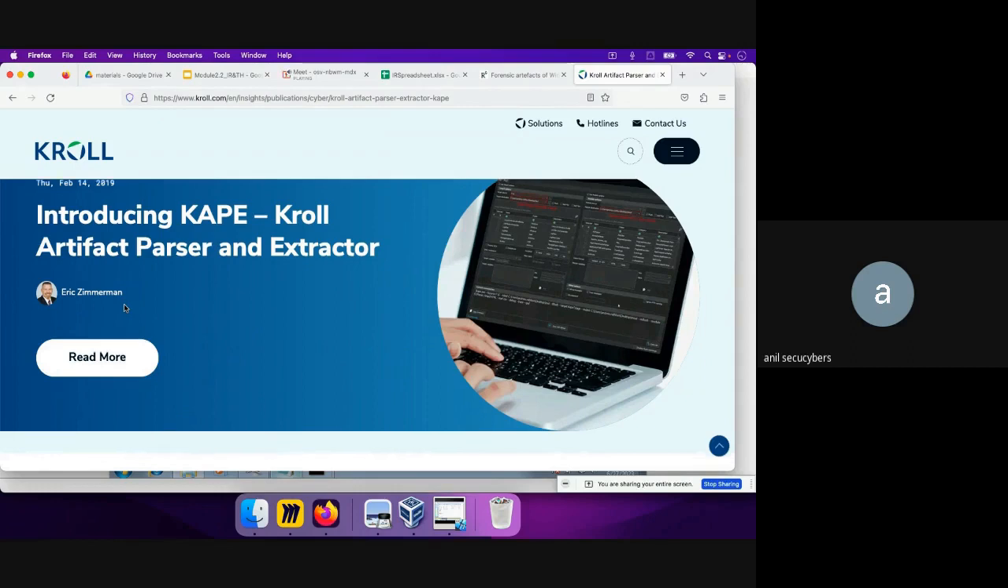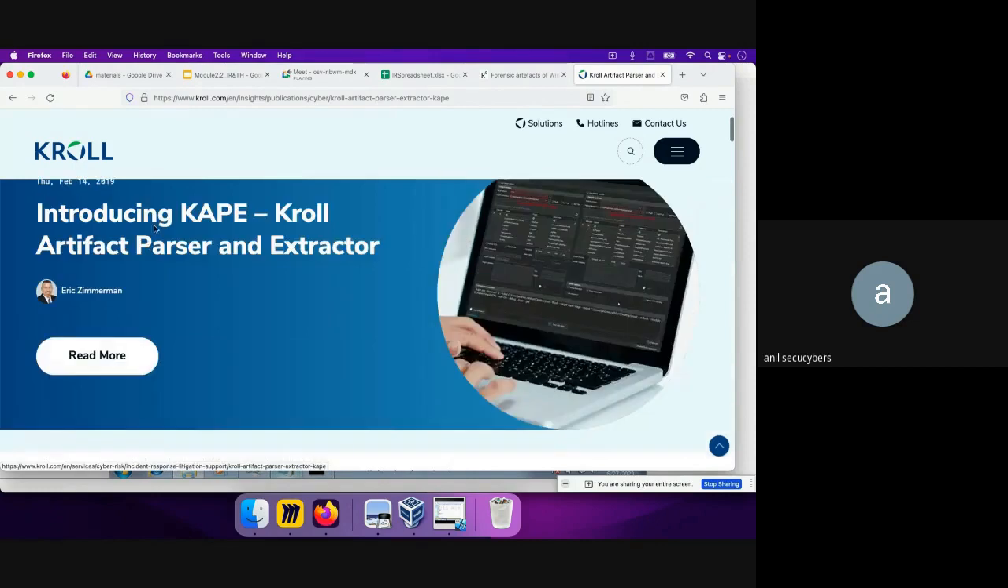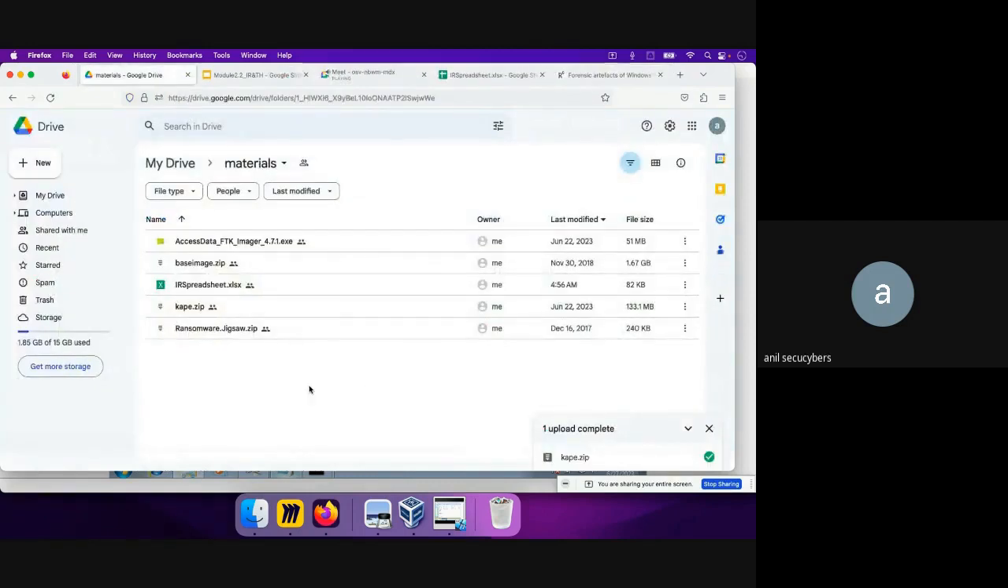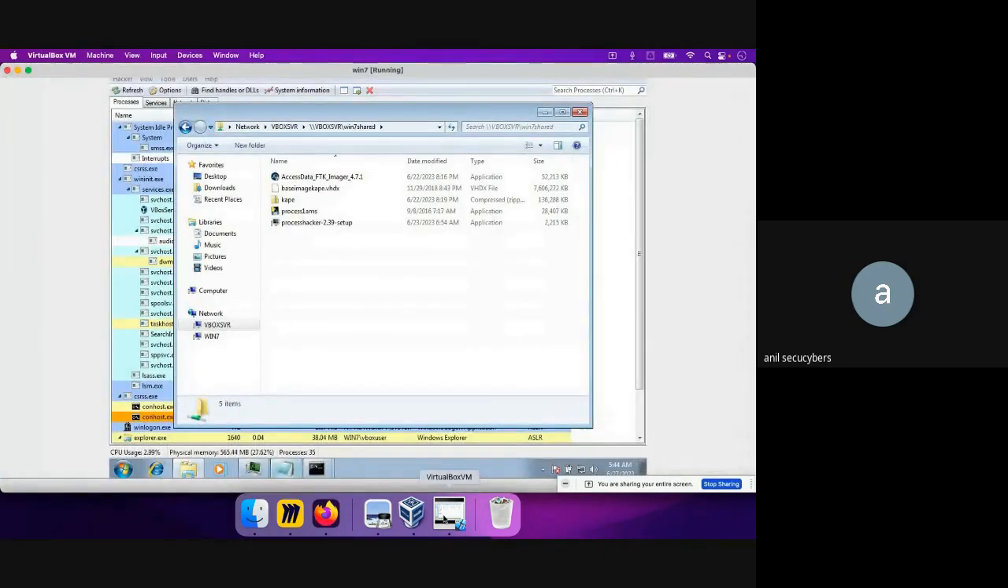You can download that from this website. Or for your ease of reference, I have saved it, so it is now available in the CAPE materials folder. Now we will try to see how we can utilize CAPE for doing any kind of investigation.